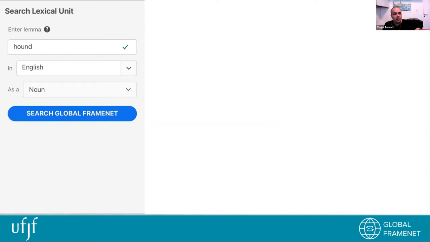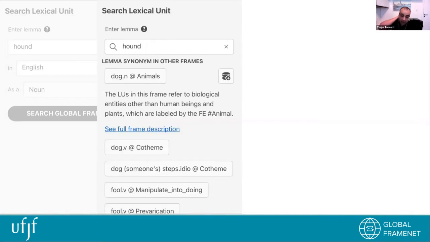The language choice is a combo box because we have all the languages in ISO entered in the tool. And then the part of speech is defined according to the Global FrameNet shared task parts of speech. There are 10 that people can choose. And then this person will search the Global FrameNet database, and there is no lexical unit whose lemma is hound, at least in the last version of the Berkeley FrameNet database we have.